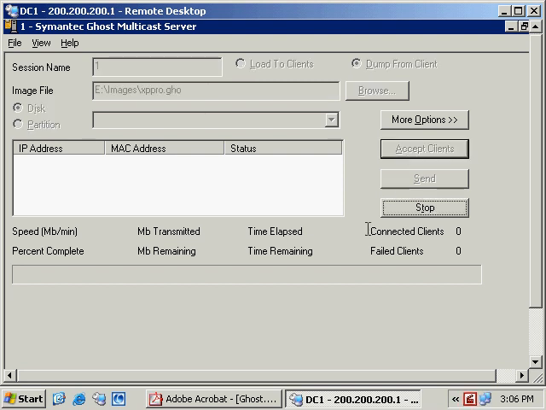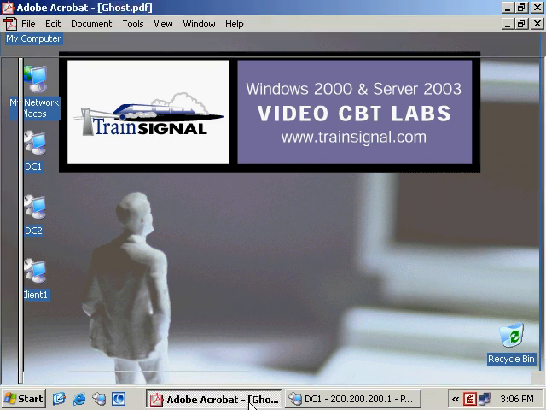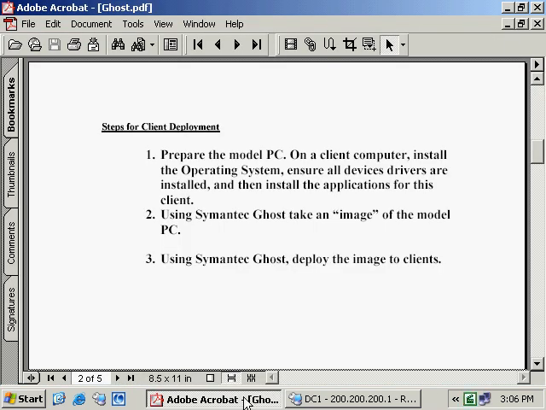Now the Ghost server is ready for the client to connect to it so that it can actually upload the image from the client to the server. So I'm going to minimize this. Now what we need to do is the following. On the client computer, and you can't actually physically see me do this, I'm going to insert the floppy disk that we just created from Symantec Ghost and then start the client. The client will hook up to the server, and then I'll go through the screens that follow once that happens. So give me a moment and I'm going to do that.